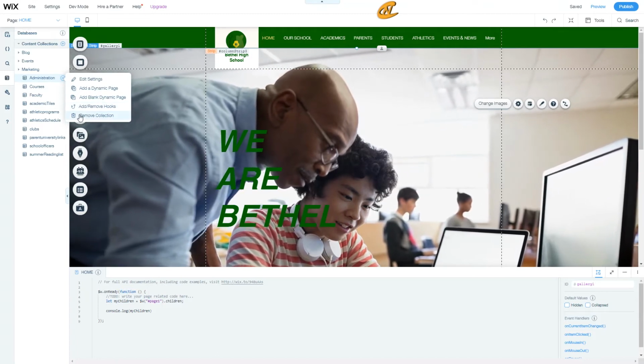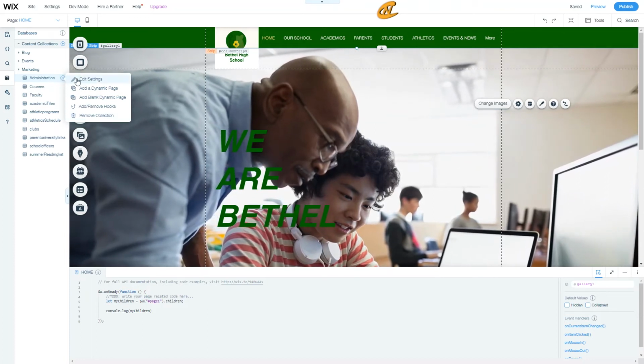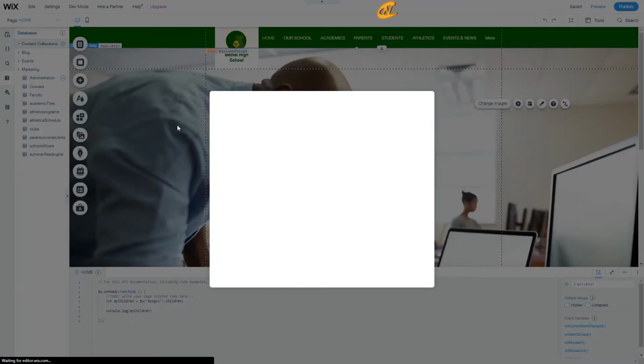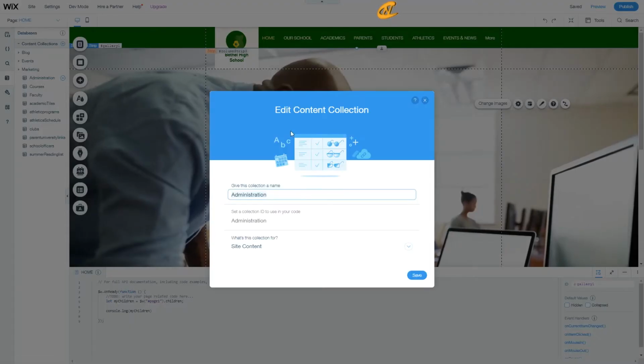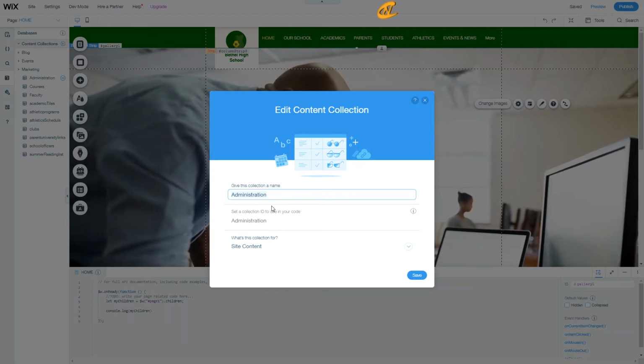And also you can remove the collection from this 3-dot option list here. If you want to go ahead and edit the settings for one of your databases that you've made, you just click edit settings. Then you can see that my collection ID is right here, as I had stated it as the collection name, so I just want to keep that similar.